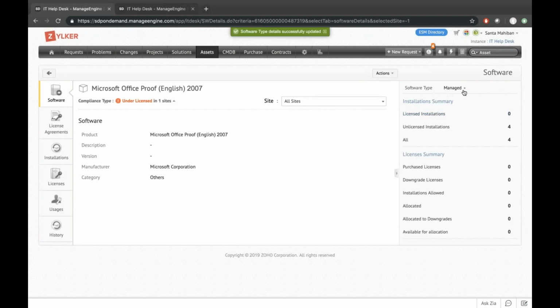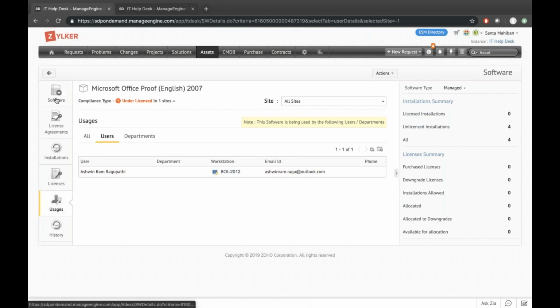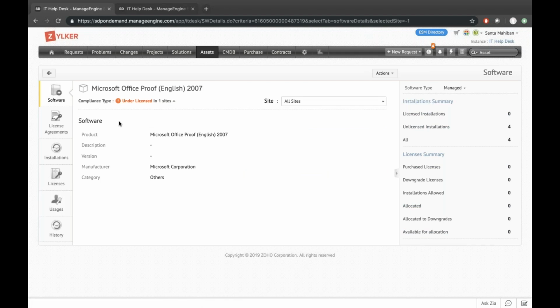So once I put it as managed, I have a quick view, and things got expanded over here. On the right hand side, I can see the installation summary and the license summary. On the left hand side, I can see license agreements, installations, licenses, usages, and so on. So what I can now do is procure a license for this. How can I do that?